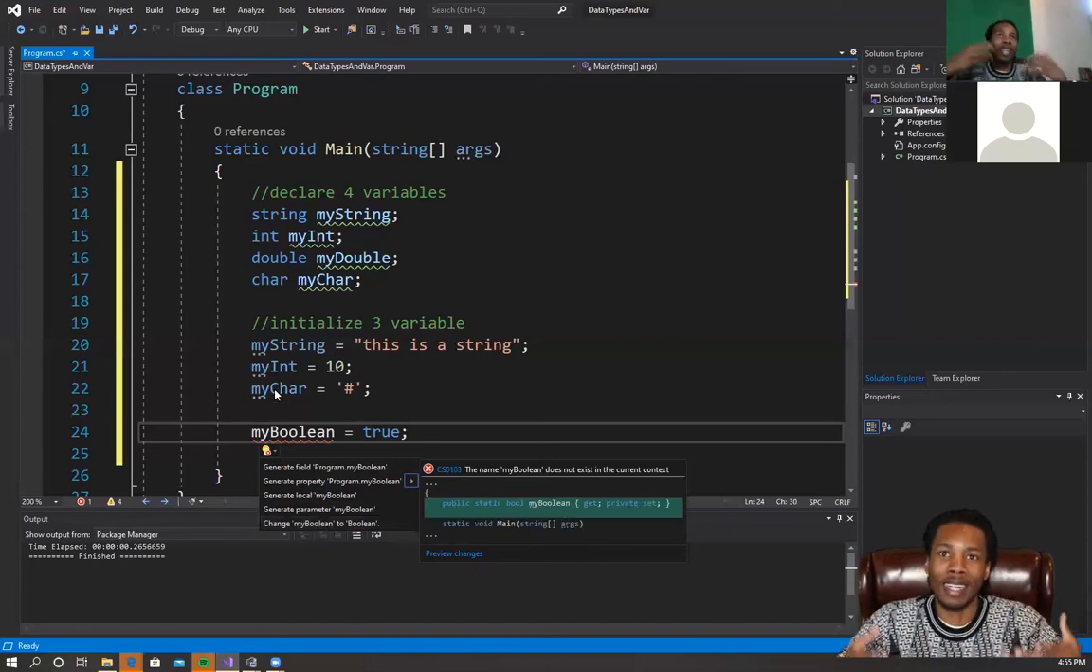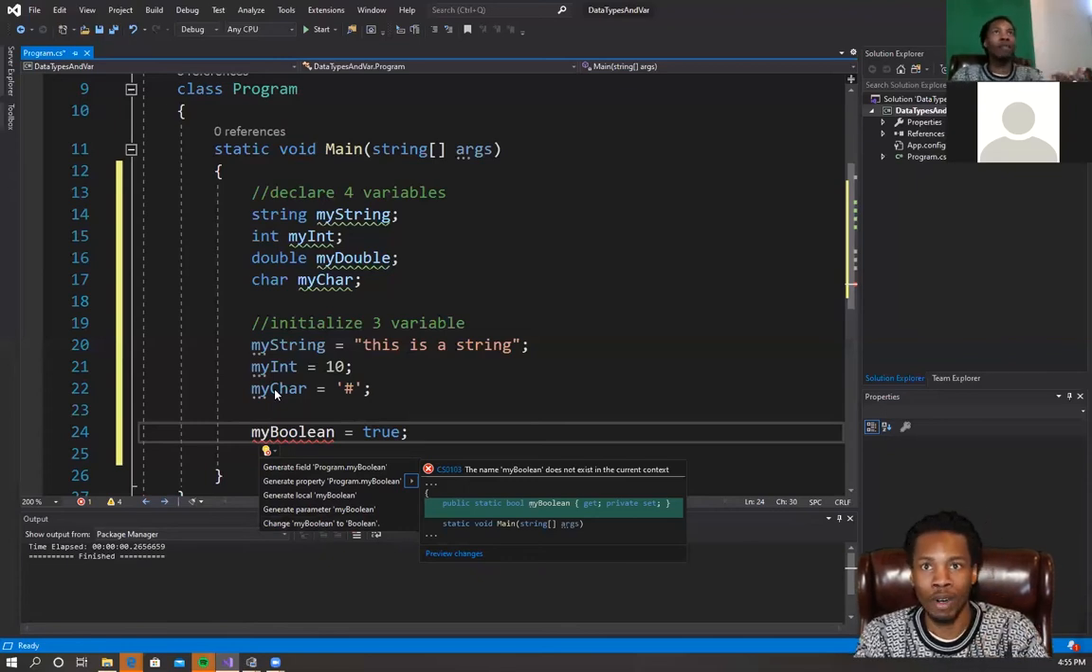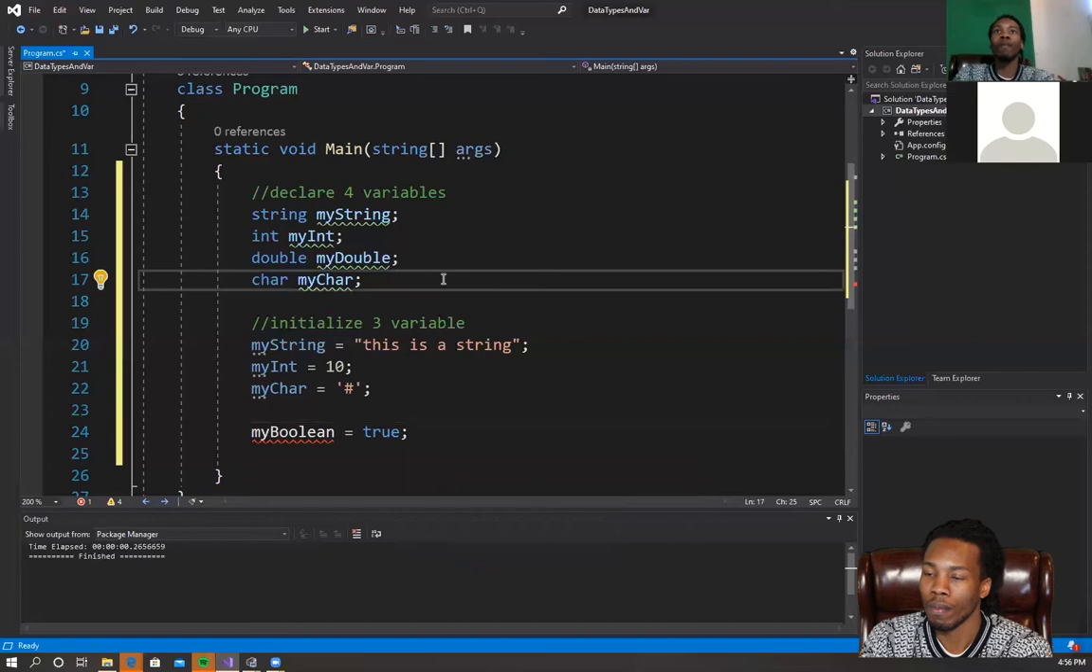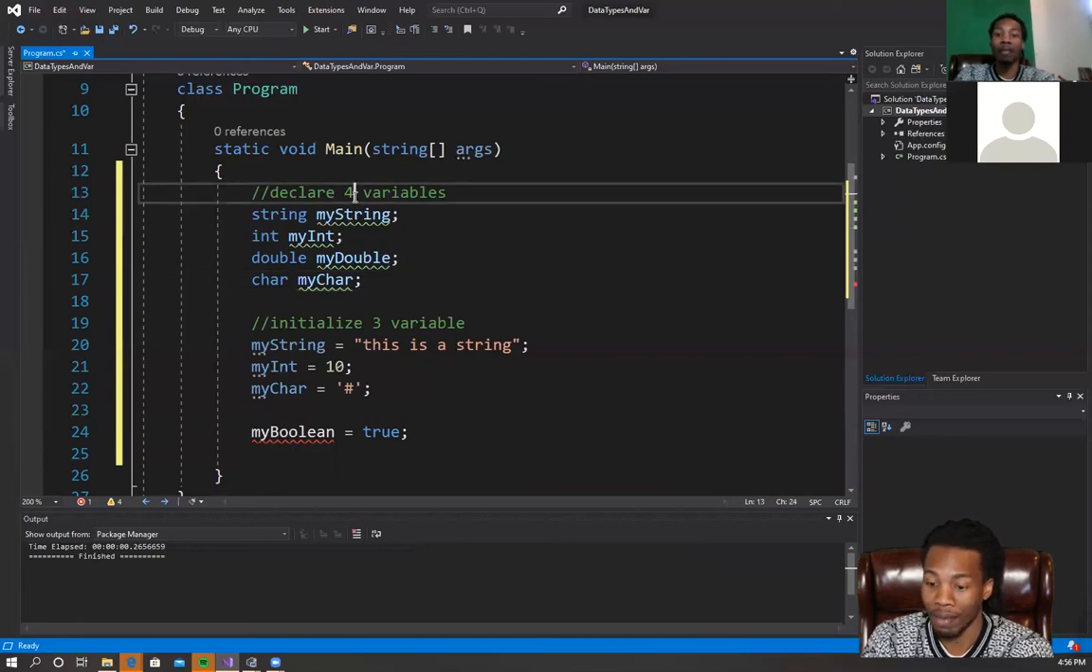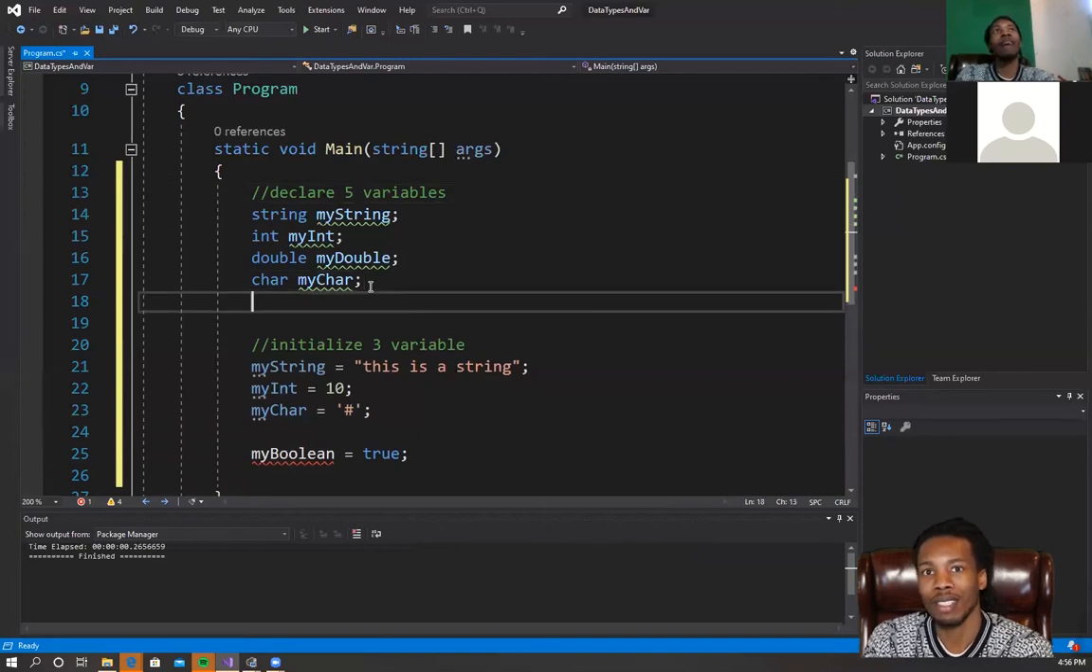Once you get into coding a bit, you'll start to understand what some of the suggestions are, and you'll have more information on whether a suggestion is right for what you need at the moment. So for now, let's go ahead and declare this my Boolean and see if we can get rid of this squiggly. I guess I'll change this to 5 variables. You don't have to change that to 5 because again, that code up there is commented out. I just want to stay consistent.